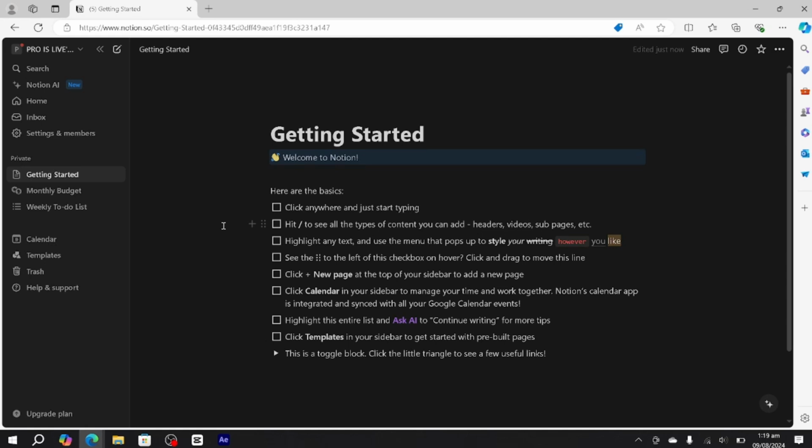So if our data gets deleted or if we want to add our data into another device, we can simply do that by using that CSV file that we just created as a backup. So this is how you create a backup of your data in Notion.